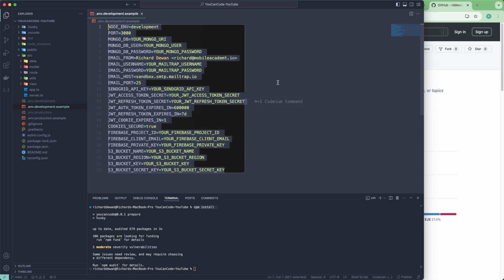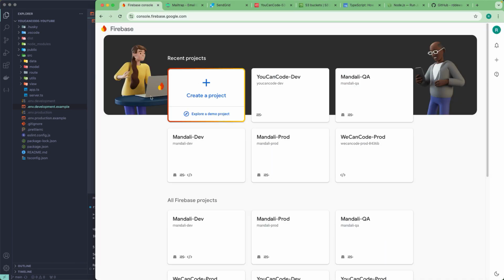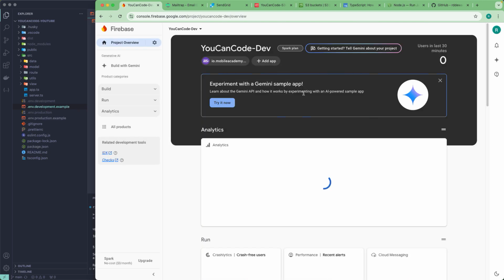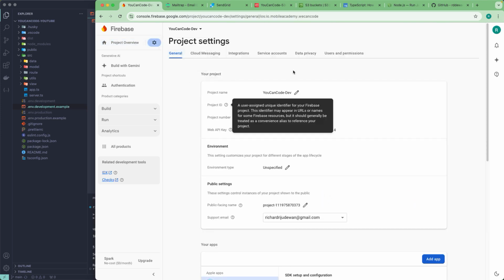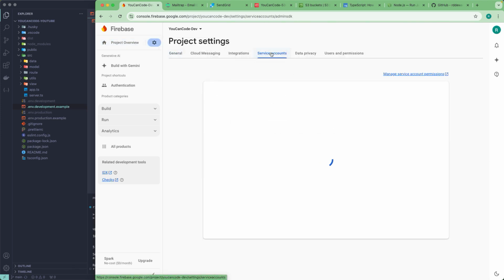The first thing we are going to see is how to set up Firebase. First of all, you need to go to the Firebase console and create the Firebase project. Once you have created the project, go to project overview, project settings, and then go to the service account.